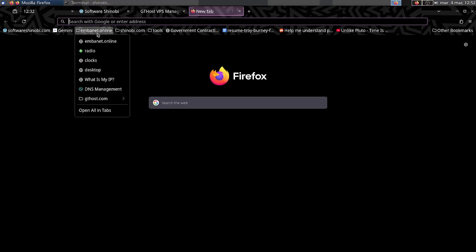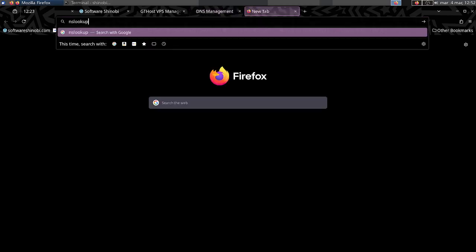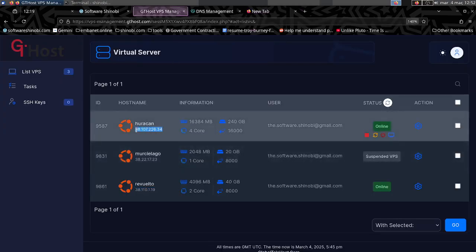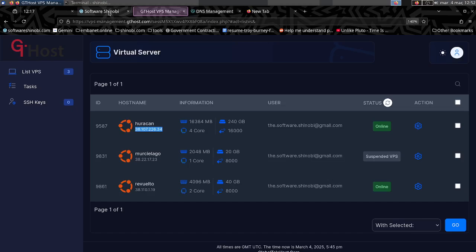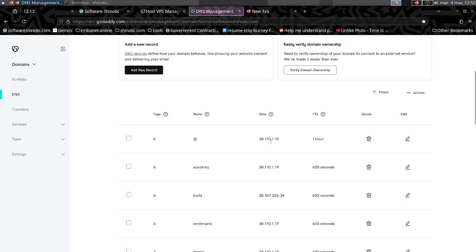So what we'll do is come here, we'll go manage the DNS. And then we'll get the IP addresses because I'm lazy. Well, I can get it from over here. So Vodacon is this. So what we're gonna do is come here to Shinobi, and you can see that Shinobi right now points to 38.110.119, which is this server, which is Revolto.